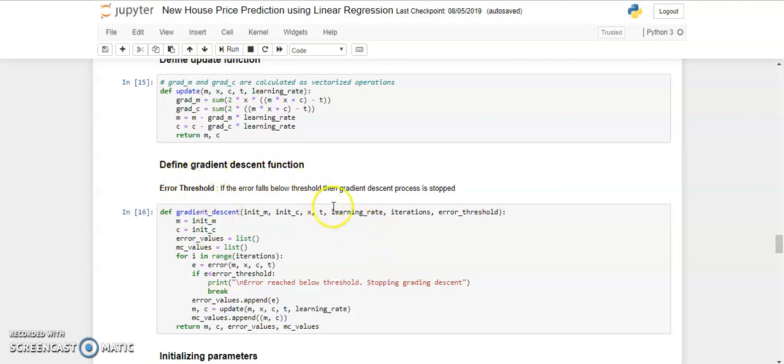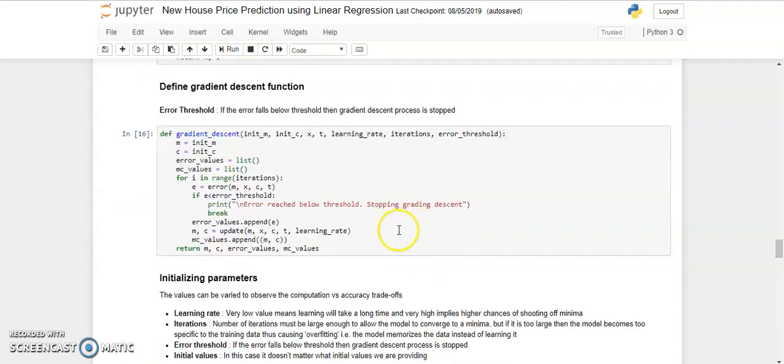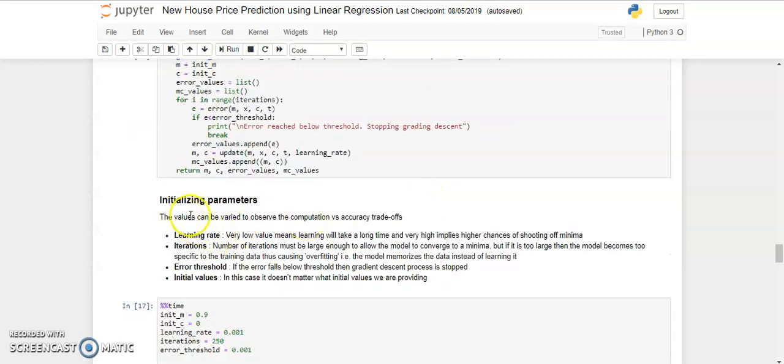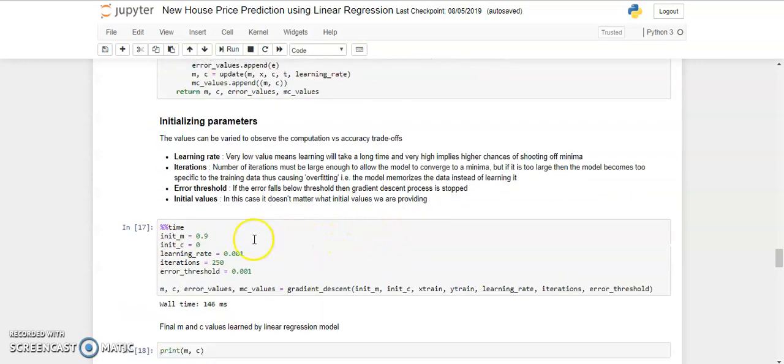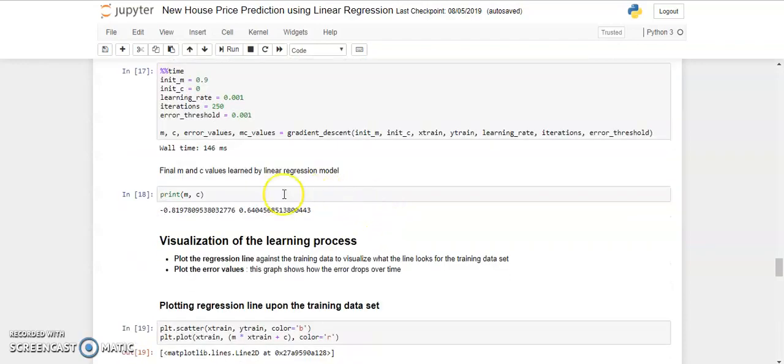Finally we define the gradient descent function. One point to note in the gradient descent function is that it will execute until the value of error goes below the error threshold. Once it goes below the error threshold, it will stop automatically. Then we initialize the parameters to call the above functions. Finally we get the slope and constant as minus 0.8197 and 0.6404 from our learning on the training dataset.